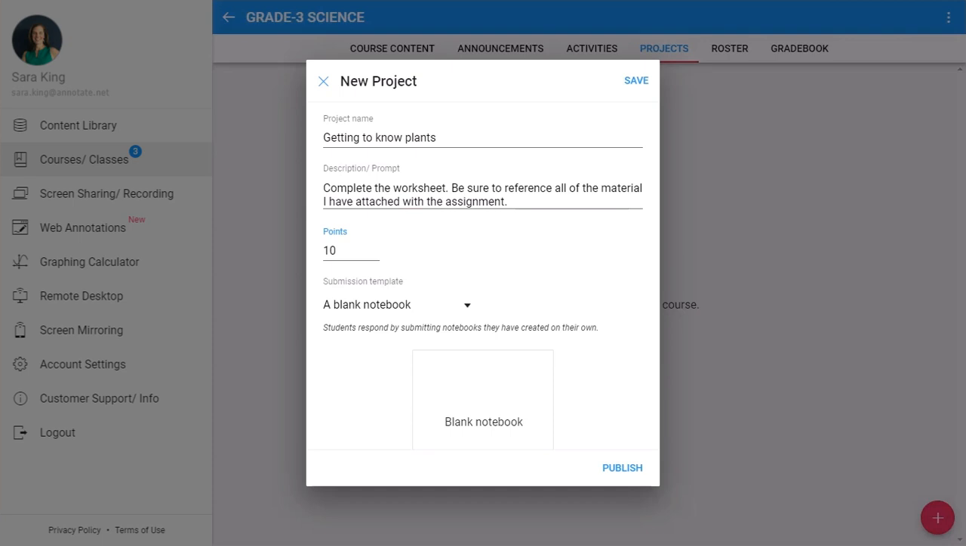If students are going to be creating a completely new document from scratch, you should select Blank Document. Selecting a blank document will allow your students to create their response on a blank notebook, or use their program of choice like Google Docs or Microsoft Word to create their response and then import it into Annotate for submission later. If you have an assignment template like a PDF worksheet that you have already imported into Annotate, you should select an attached notebook.